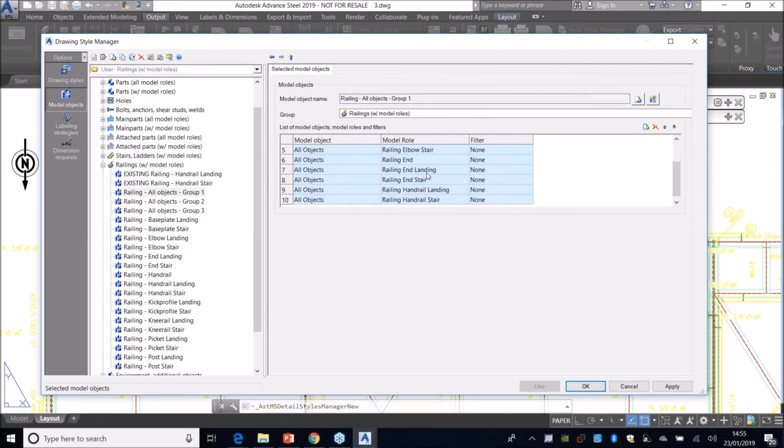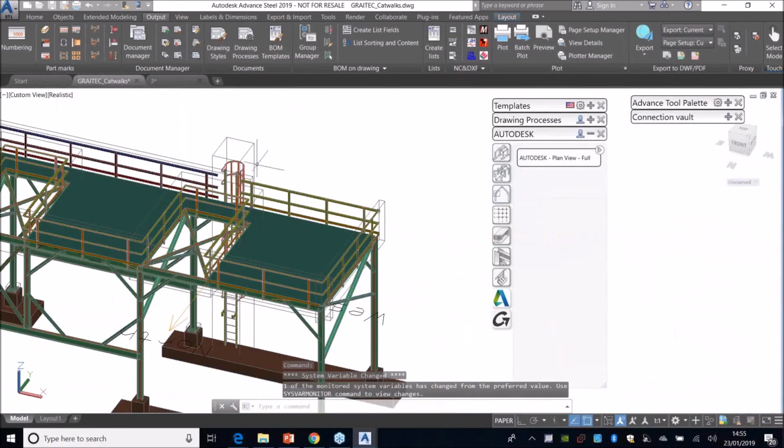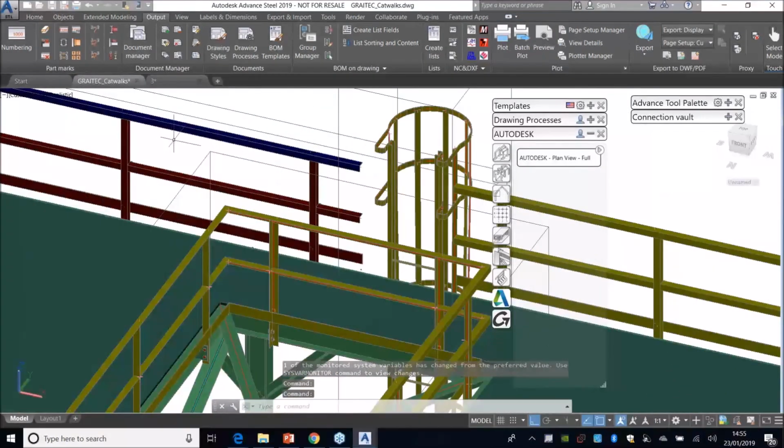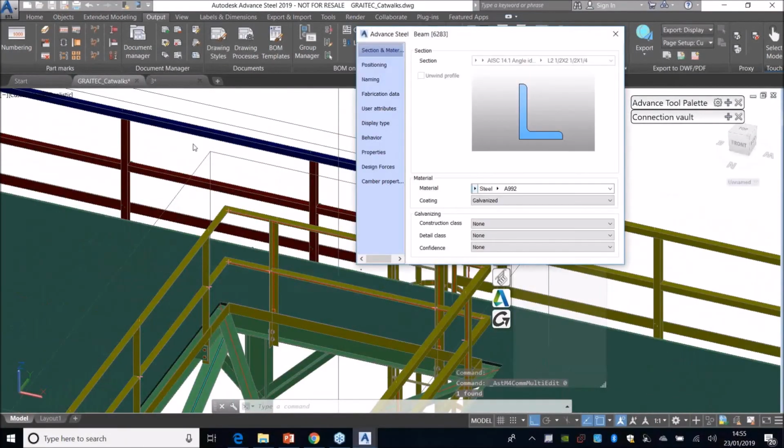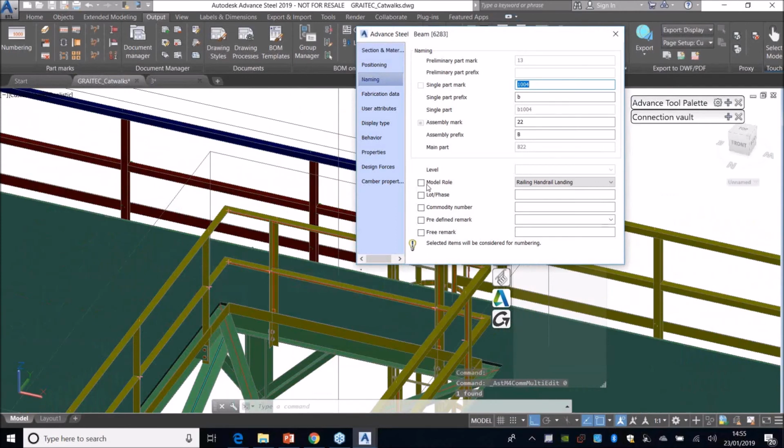And for those of you who don't know this concept, and this is the first time you're taking a look at the drawing styles, model rows link to model objects. Meaning that here, if we double click on an item and we go under the naming tab, here we have the model row. The model row governs the prefix as well, and most novice to intermediate users of Advanced Steel understand that when selecting a specific model row, when you run your numbering, it'll allocate a prefix. However, it controls a lot more things than that.